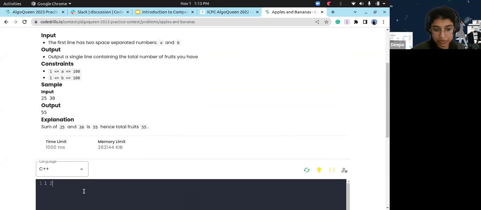One apple or two bananas, like this. Okay, 3 and 4. We have explained how the input will be. How do you expect the output? You only need to output the total fruits and nothing else.